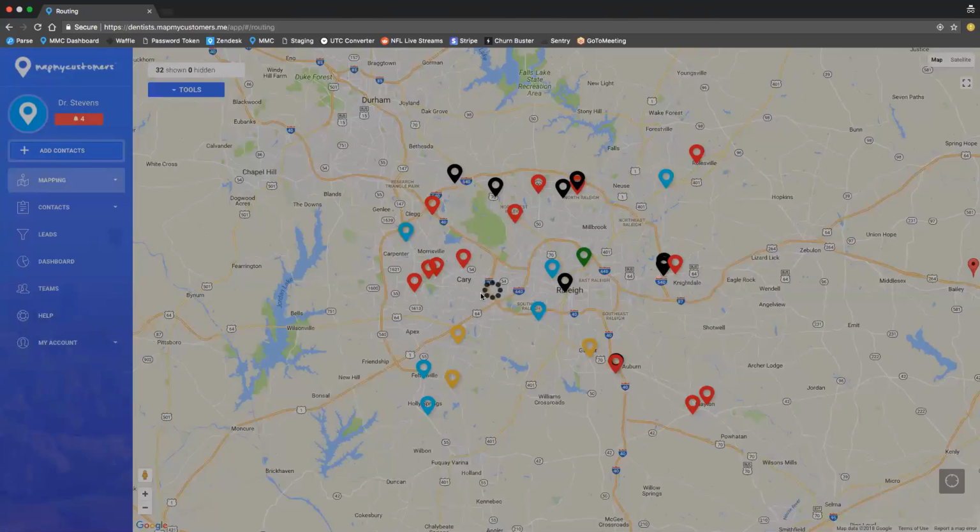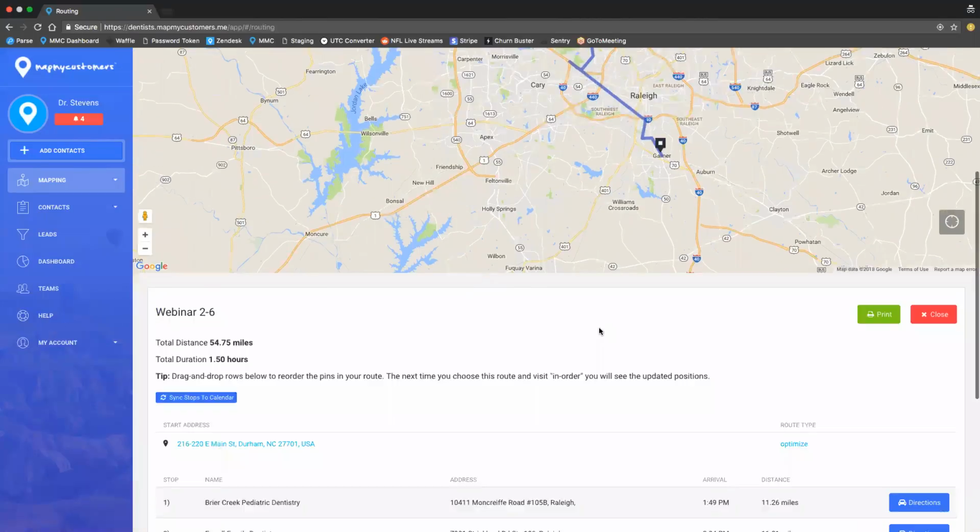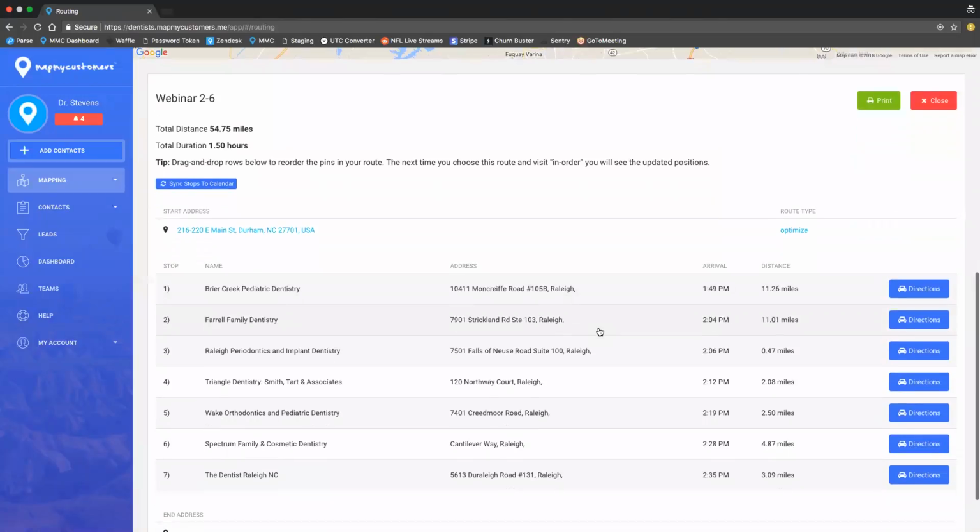All right, so it's doing a little bit of thinking. And now you have your starting point and your ending point noted with the play sign as if you're starting it, and then the stop sign if you're ending it. And you'll get the blue line showing you the general idea of where you're going, which route you're going to take. And if you scroll below the map, you'll get a list of the people you're going to see.